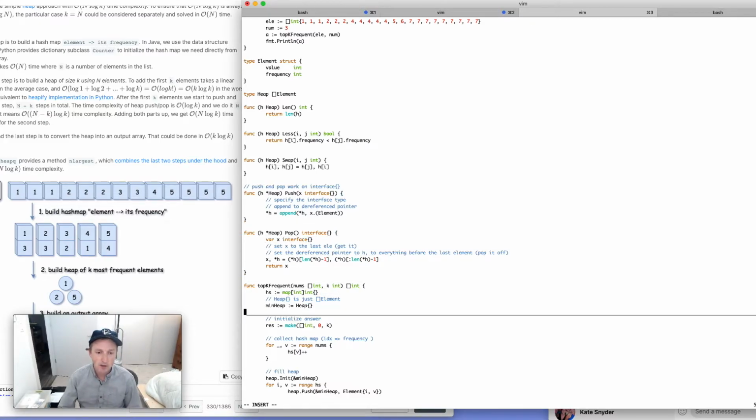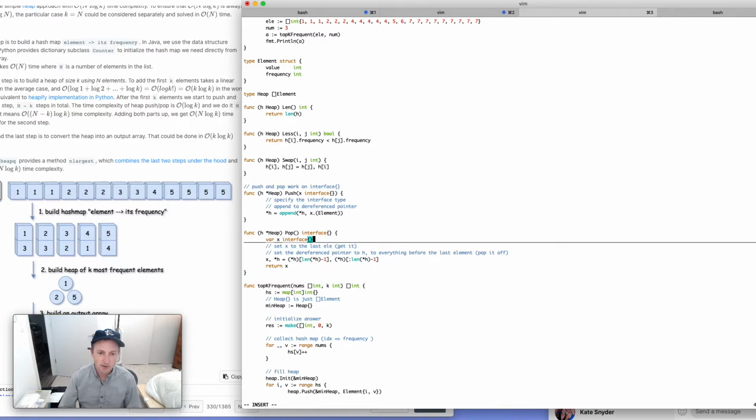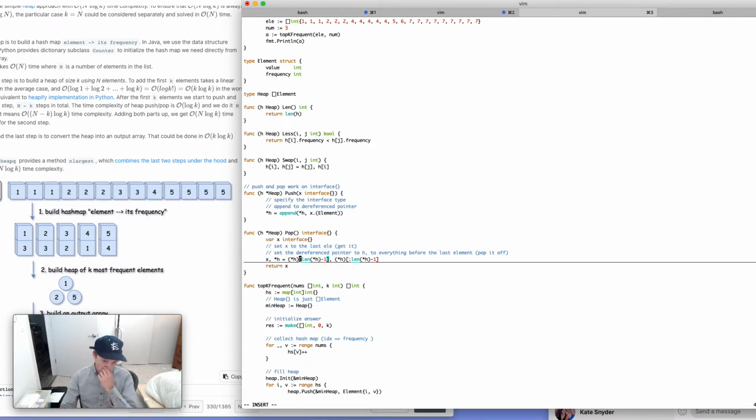Pop, again, we're popping off an interface. The variable x interface is simply x, which is what we're returning, and then we have to first get the x. So we take the slice of the heap, and then we'll get the last. We take the length of it. Minus 1 is the last location, so we're getting the last element of this heap.